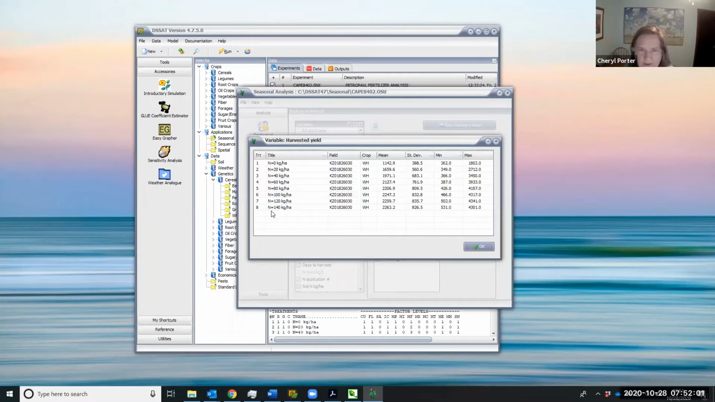So for each of the 8 fertilizer treatments, we can see the mean and the standard deviation and the minimum and maximum values.